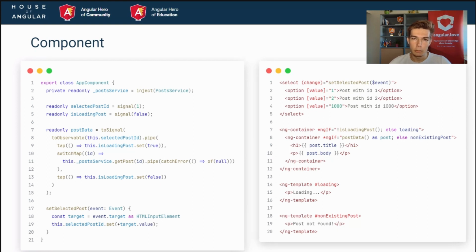First thing that we do after it changes is that we are setting the isLoadingPost signal to true, so the loading text can actually be displayed in the UI. Then we are making an HTTP call, and we are getting the post. In case the API returns an error, we are setting the value of that stream to null. After the API communication is finished, we are setting the loading signal again to false, so the loading text can disappear.